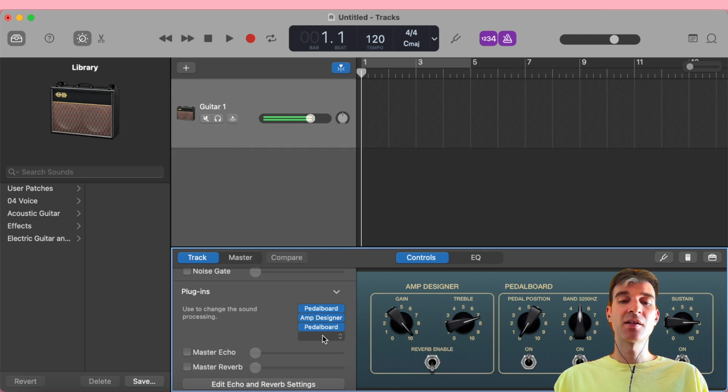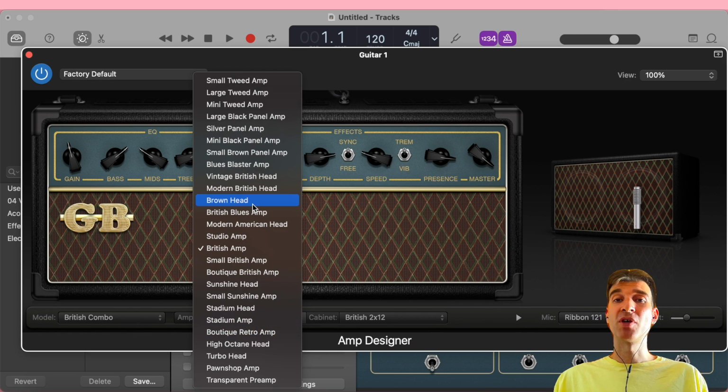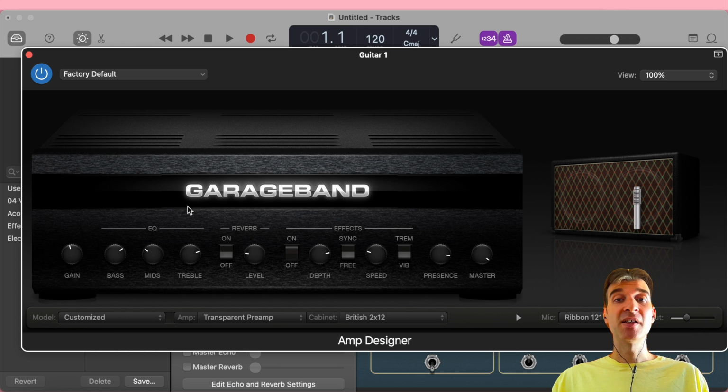So you've guessed it, now we can bring back our cab. So let's insert another amp designer here. You might have noticed that we don't really have a direct option like we had with the cab, but we do have a transparent preamp. And what that means is that even if you crank the gain here, this is not going to create extra harmonic content. In other words, it's not going to distort your signal. It works pretty much like the master knob on the power amp section of your amp head.